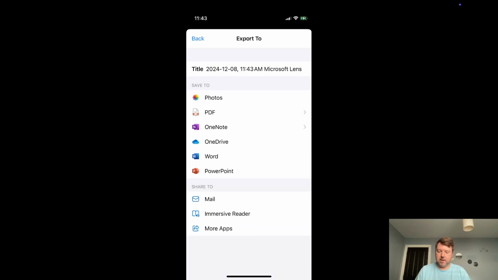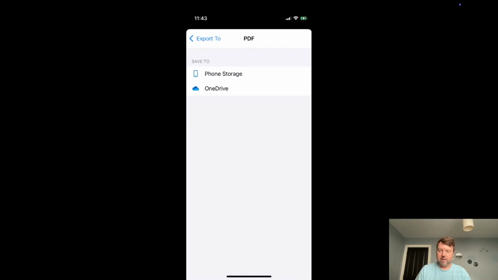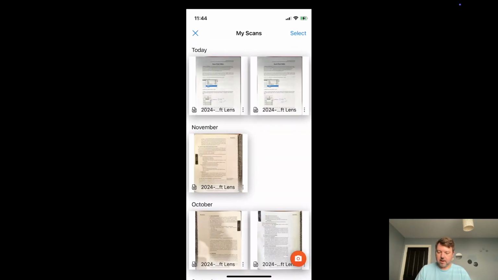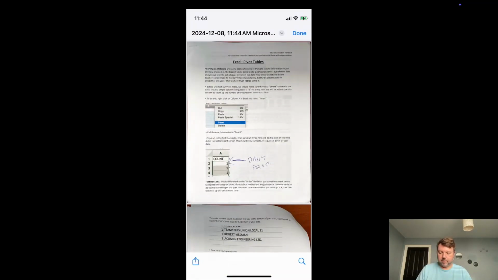Once you've done all the pages, you just click on that little red arrow there. Say that you're done, and then you can save it as a PDF and save it to your iPhone storage. And then from here, you can click on the most recent document. You just click on the share button, email it to yourself, and then you've got the PDF and you're ready to go to the next step.